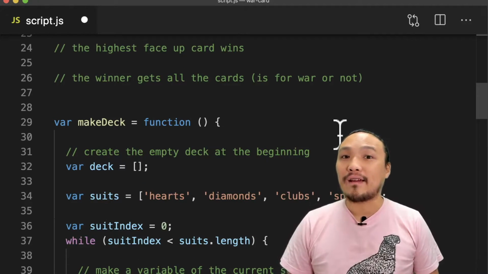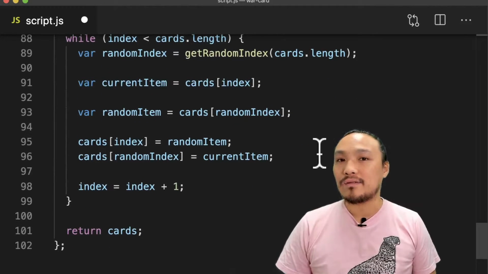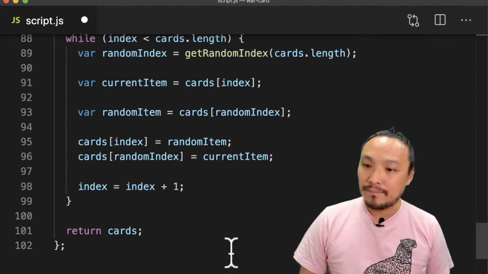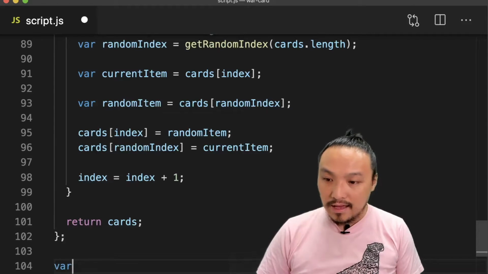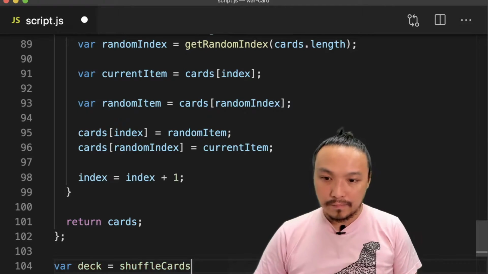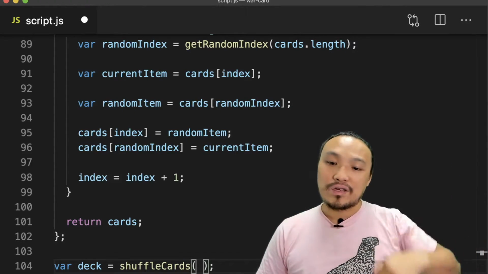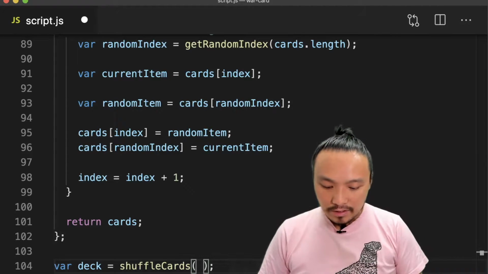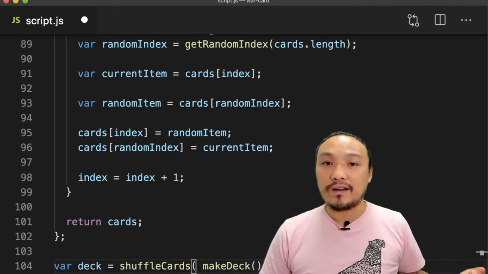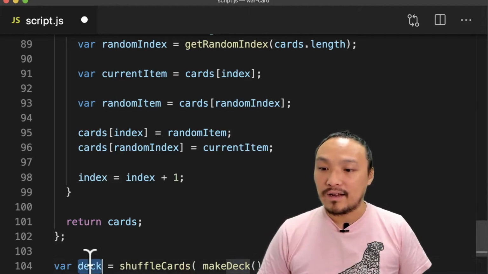I copied my make deck function, my shuffle card function, into my script.js. So now I'm going to create the deck and then run it inside of the main function. I know that deck is going to be a global variable. So I want my deck to be shuffled, and the thing that goes inside the shuffle function is the deck. So I can just call the make deck function right here. It's going to go into shuffled cards, and I'm going to get out the shuffled deck and assign it here.